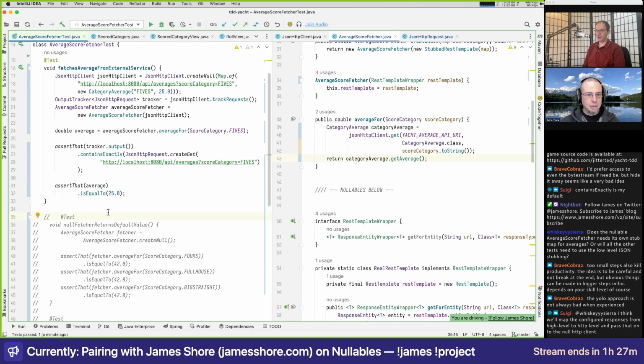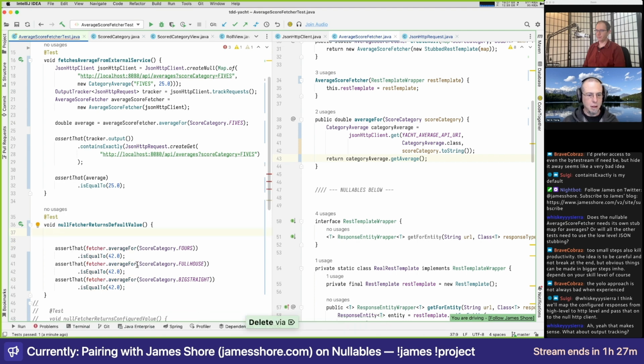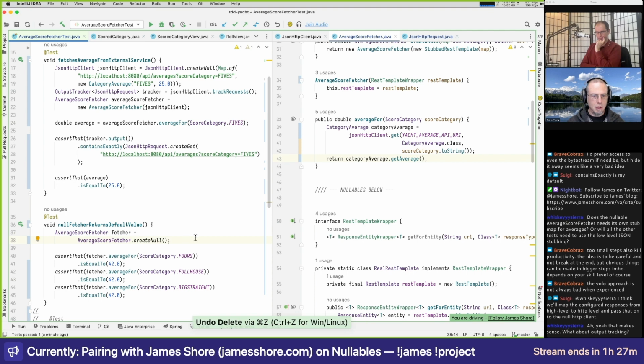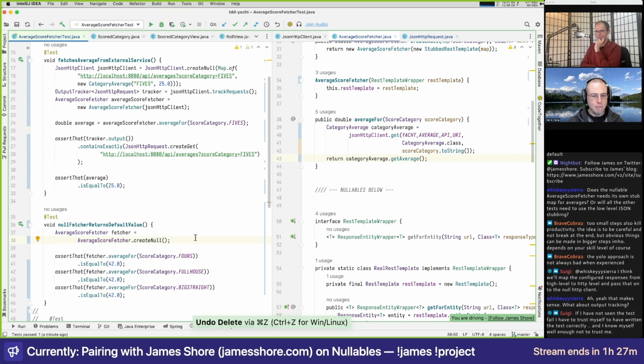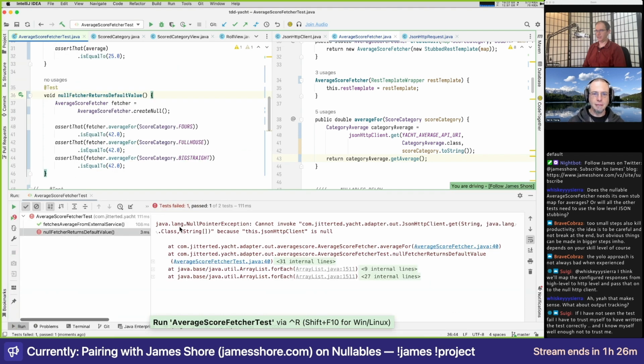So now we want to do the null fetcher returns the default value. Okay. And so we're not going to do that. So I think we're going to still need the same. Oh no, we won't need the null. What did you just take out? Oh, I just took out the create null. Yeah, so we still want that, I think. Oh, but we want the implementation to go through the JSON HTTP client. Right. So if we run this, it should fail. It should fail with a null pointer exception on this line 40. Right. Because that JSON HTTP client isn't being set up. Yep. Right.